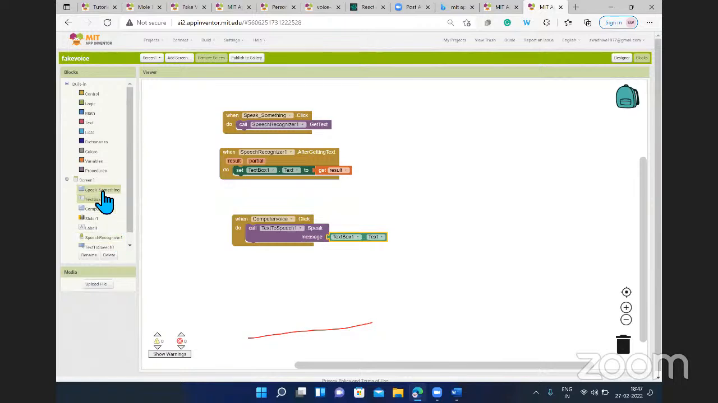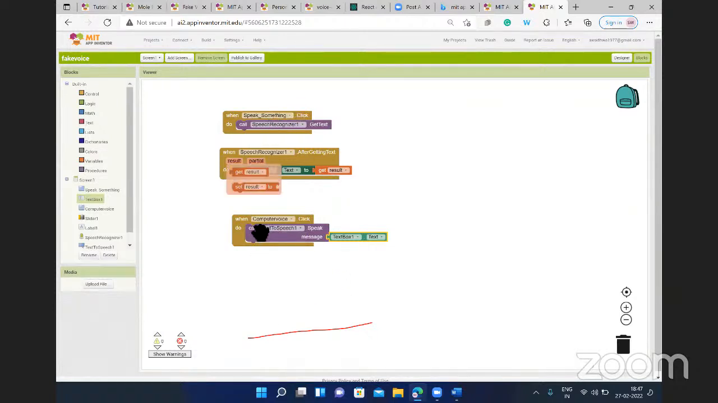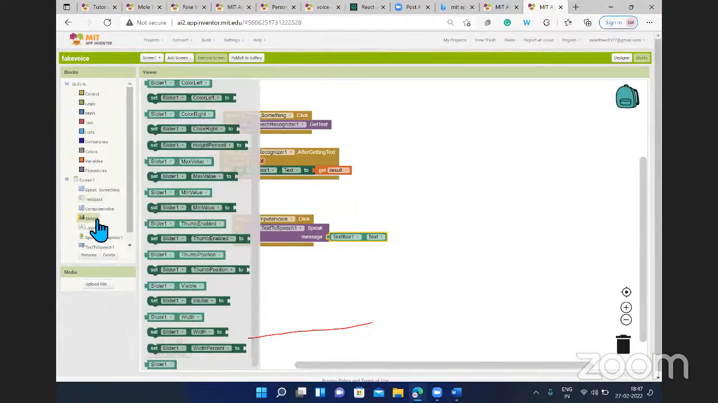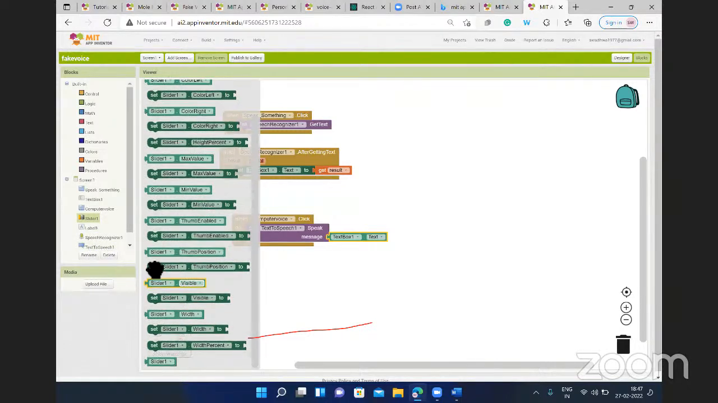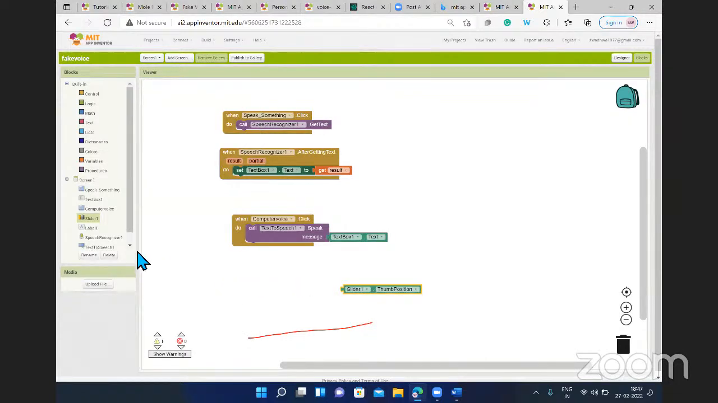So what we are going to do is change the pitch, because if we change the pitch, then only the normal voice would be converted to computer voice. So we are going to go to the pitch factor and the slider. We need to have the pitch for this one, so we are going to take the value of the pitch as the slider.